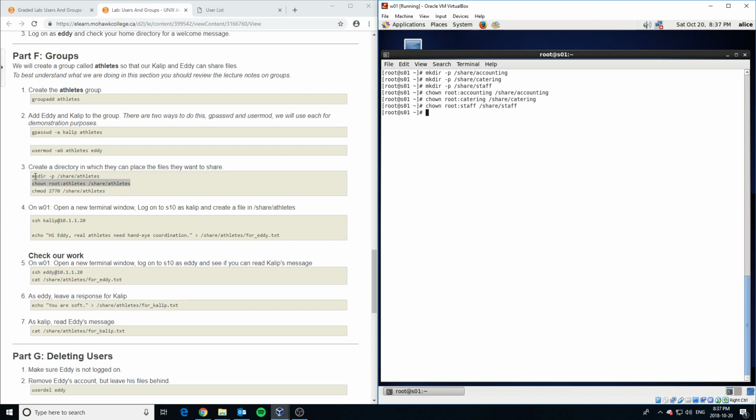Perfect. So now that we've created the directories and we've changed the ownership so the groups own their respective directories, now we can change the permissions and say only people that are part of the same group as the owner, which is the group, can access this. So we're going to say chmod 2770 share accounting, catering, and staff. And that's it.